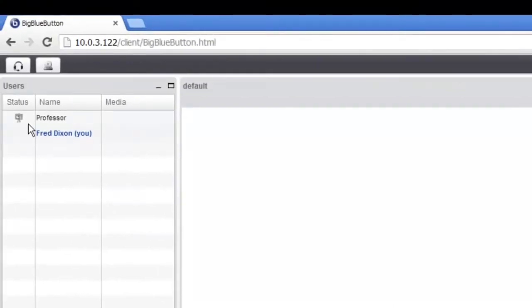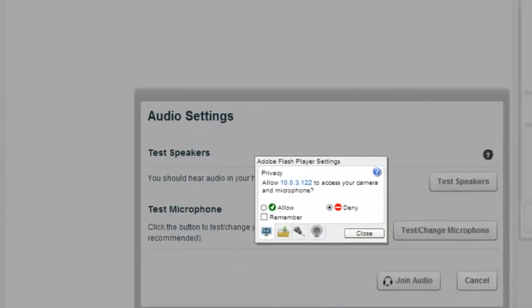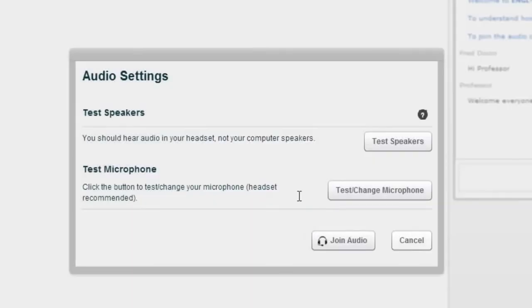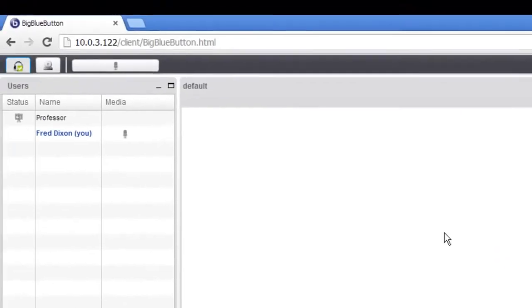So to join the audio, you click on the headset icon in the upper left-hand corner. Now you may see this appear automatically if your session is set to automatically join audio. To join, you'll have to click Allow to allow Flash to access your microphone, and you can also click Remember, so you don't have to click it again. In the Audio Settings dialog box, you can click the button to test your speakers. You should hear the audio come out through your headset. And let's try joining the audio.